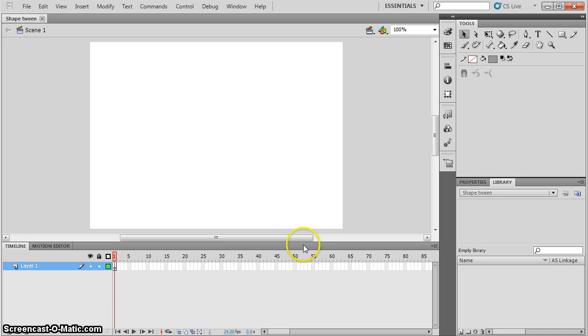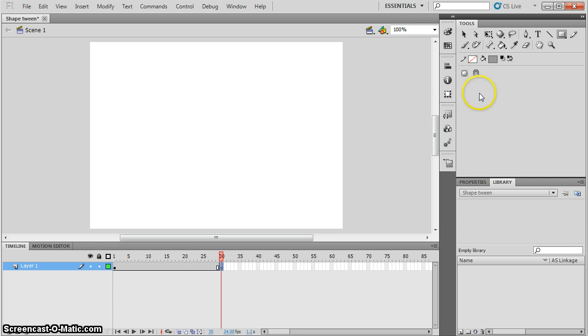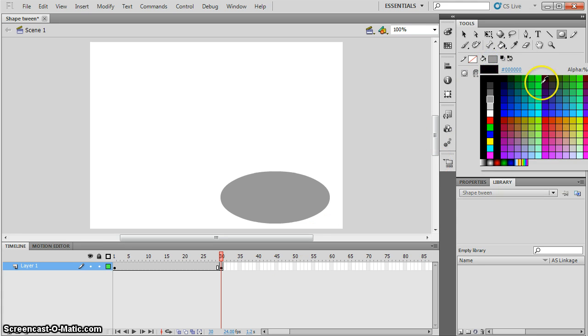At the moment frame 1 has nothing in it. You can simply shape tween shapes. At frame 1 I've got what looks like a rectangle, and then at frame 30 I right click, insert blank keyframe, and what I want is to turn that rectangle into an oval that's going to appear over this side of the screen. You can even change that color.